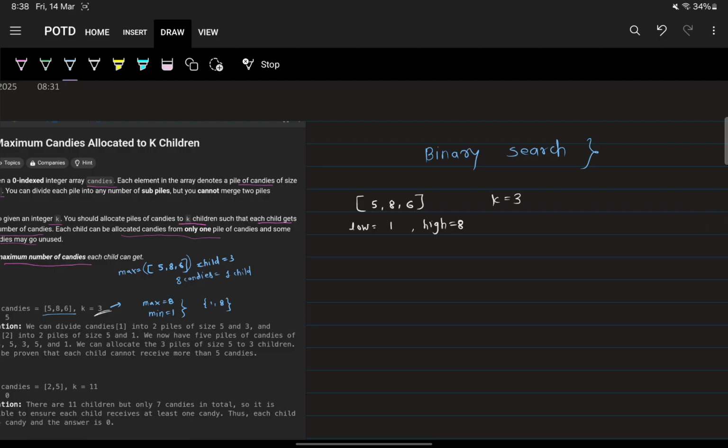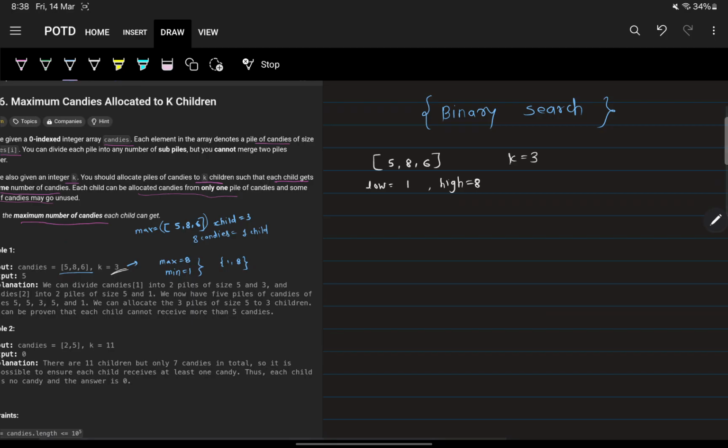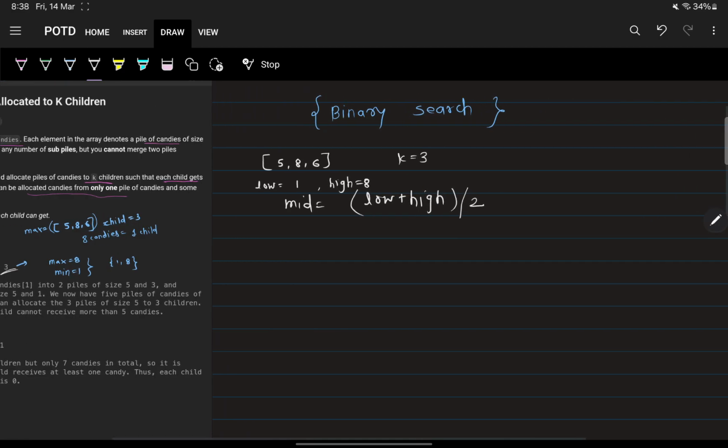That is a fixed thing you should know. So what I will do, I will take mid of these two things. So mid is now nothing but mid is equal to low plus high by 2. This is a standard formula we know. Make sense? What is the low plus high by 2?